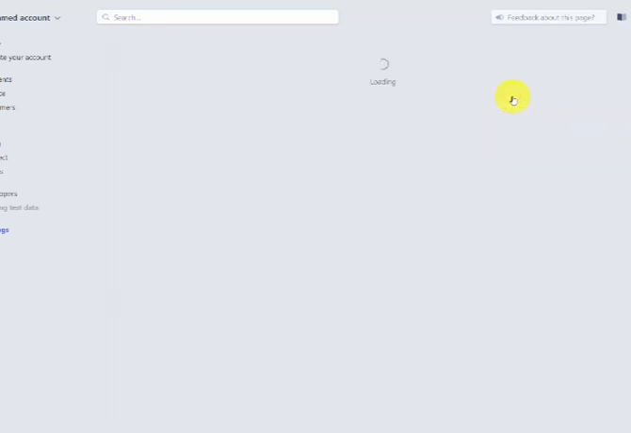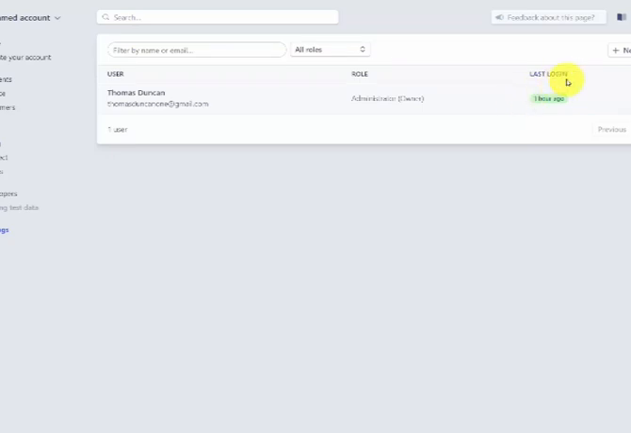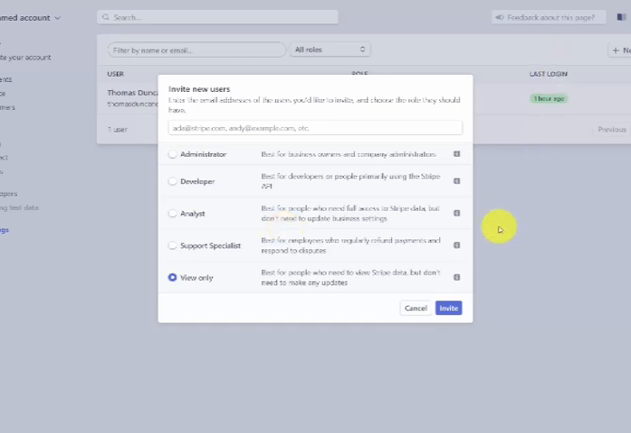So you'll click this link that says Team Members. You'll then click this button that says Add New User. So for example, if you just want someone to see your account, maybe you have a partner, you can do that.